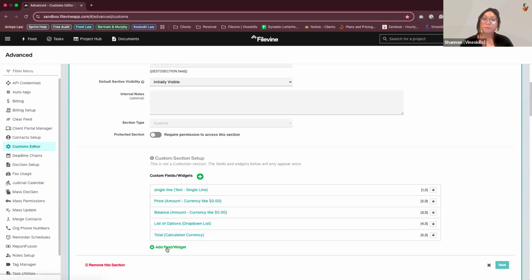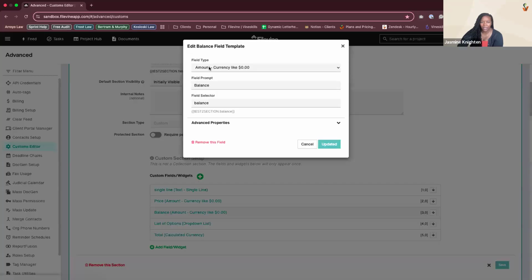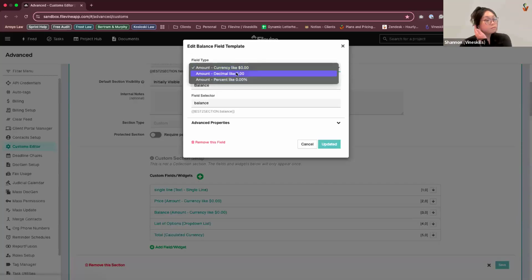Perfect. On balance, you could change the amount type. Can you click on that balance field? Yeah. So you can go ahead and it allows you to change it too, which is a new feature. Before it was just the text.